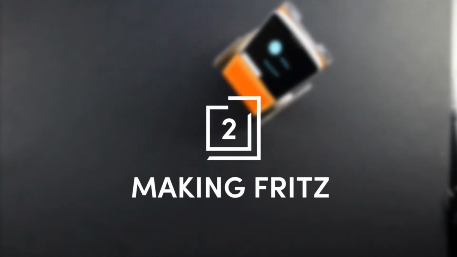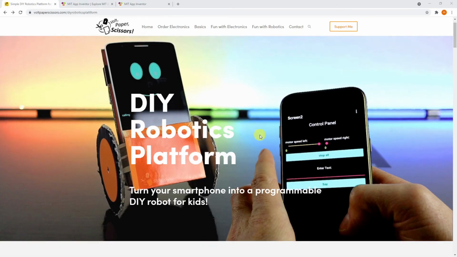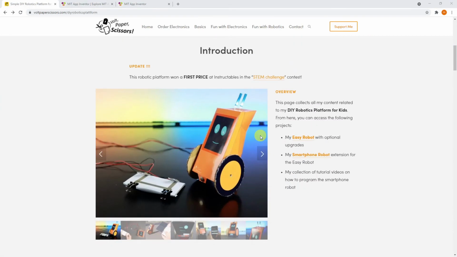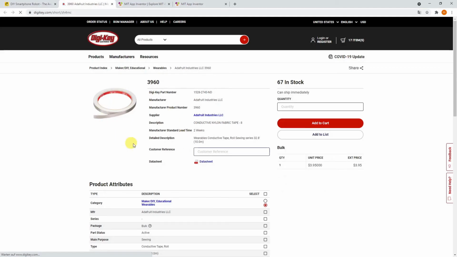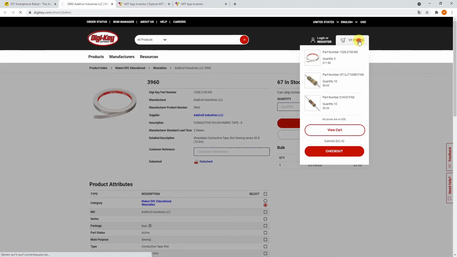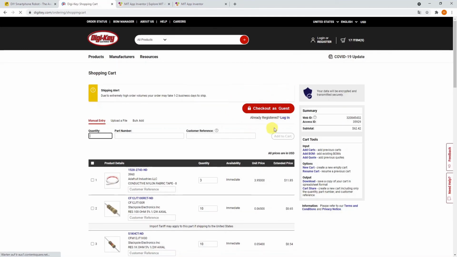Finally, here is a quick start guide if you do not have a smartphone robot yet. First, follow the link in the description to go to my DIY smartphone robot page and order all required components. I provide the exact links that I use on my website. I use DigiKey because you can get most materials there with a single shipping. If you haven't used DigiKey before, there's a checkout as guest option available.